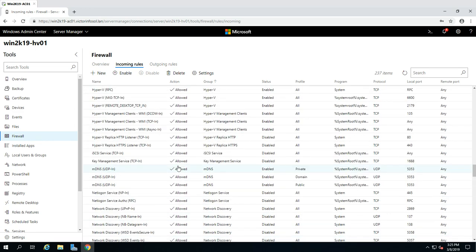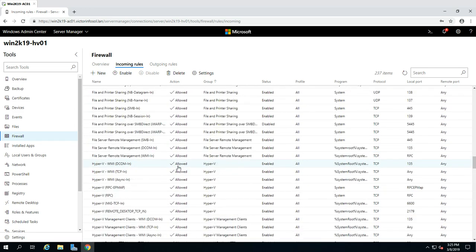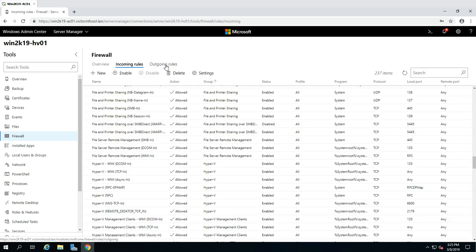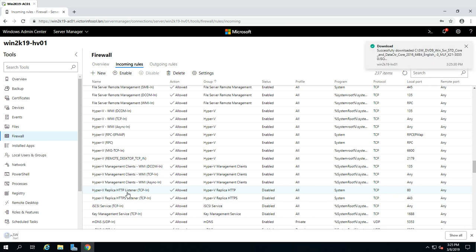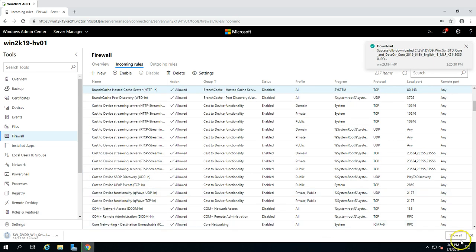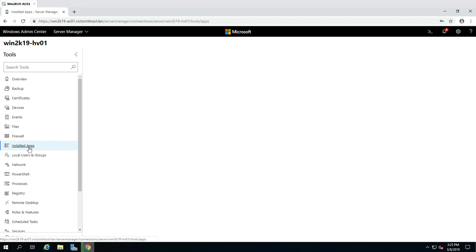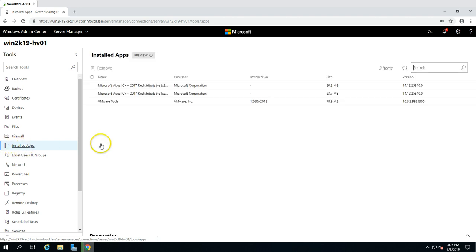So if I go here, same way you can create an outbound rule also. So this is good. Also, you can see outbound rules, and this is the next thing which you have: installed apps.